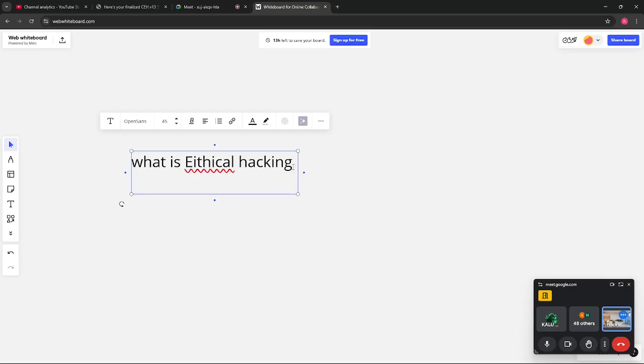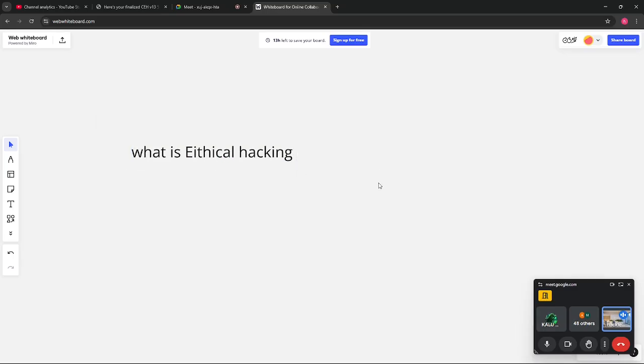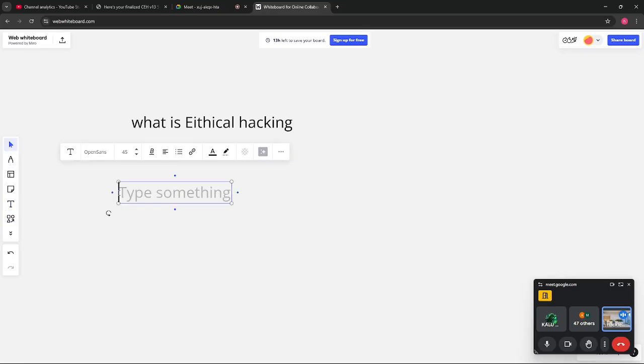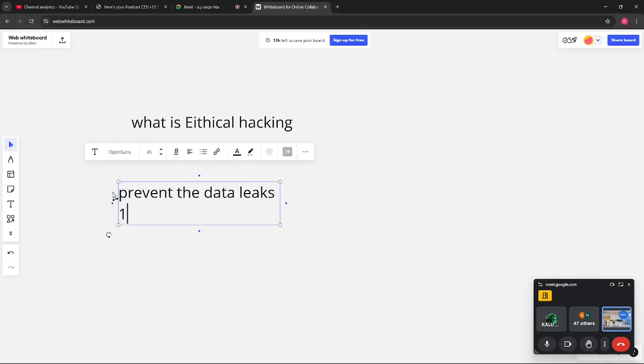You are not unethical here. You are not a black hat hacker here. You are just trying to protect the organization. An ethical hacker basically prevents data breaches and data leaks, let me write that. All data leaks are prevented by ethical hackers. The second point is that they secure the system.